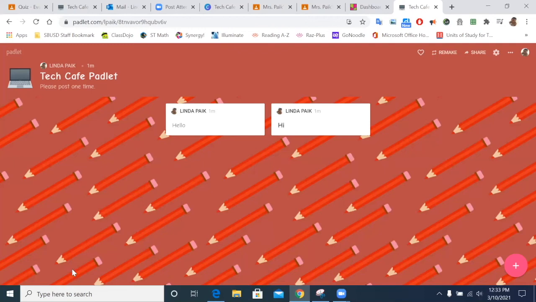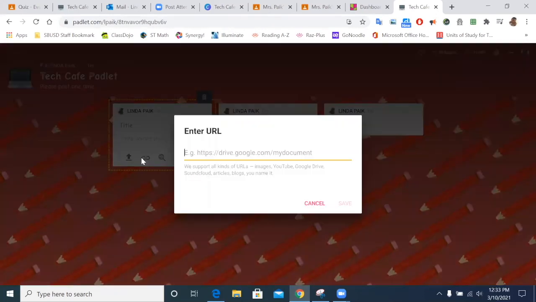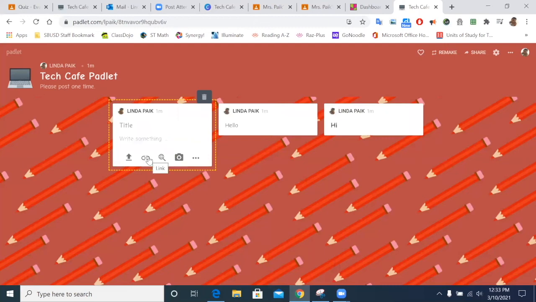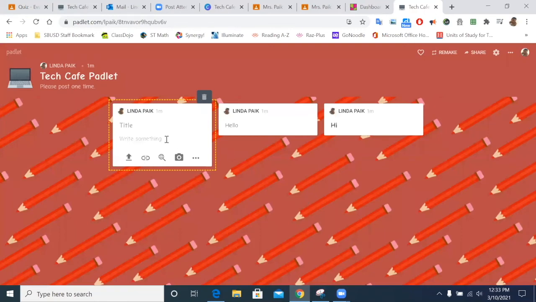Question, Linda. If you put links on your Padlet, do the kids need to log in to access those links? Can they click on the links without logging in? Right, so if I add a link to a Google Doc or something, they will automatically be able to click on the link and go to wherever it is you're sending them. So they don't have to log in to do that? No, yeah.